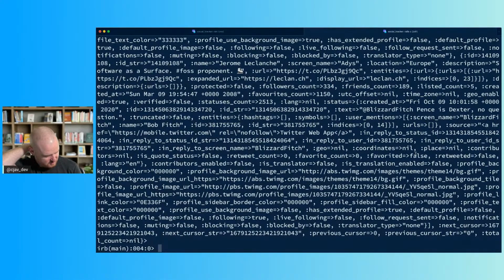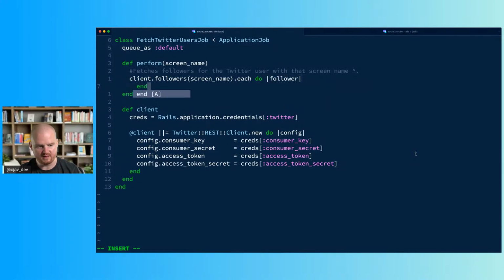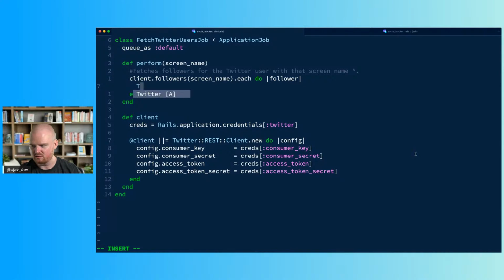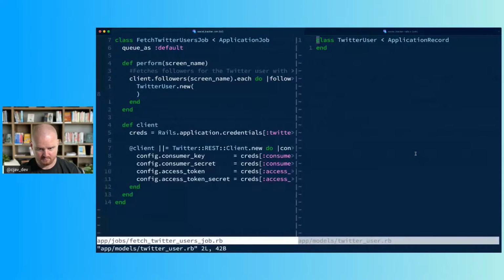And what do we want to do with this? Well, I think we should be able to iterate over all of the followers here and create Twitter user objects and save them into the database directly. So we can basically just say client.followers for this screen name, .each do follower, and then just create TwitterUser.new. And then we want to pass in all the stuff for them.